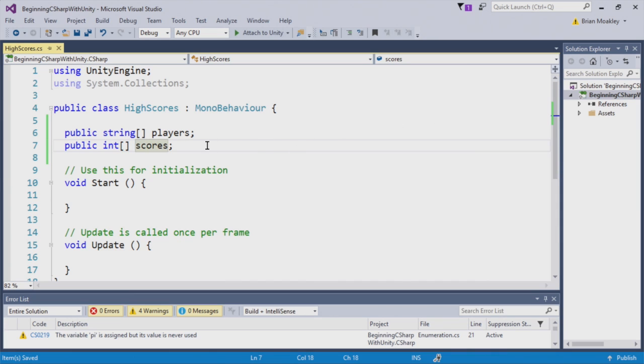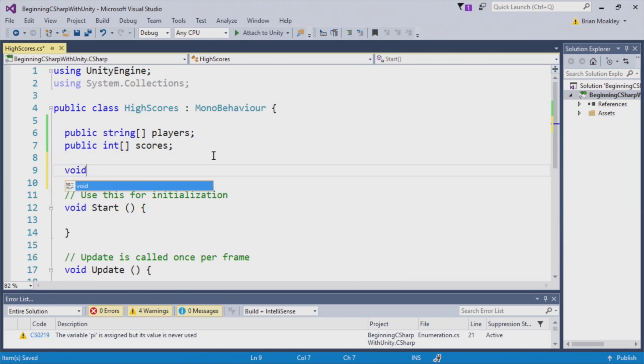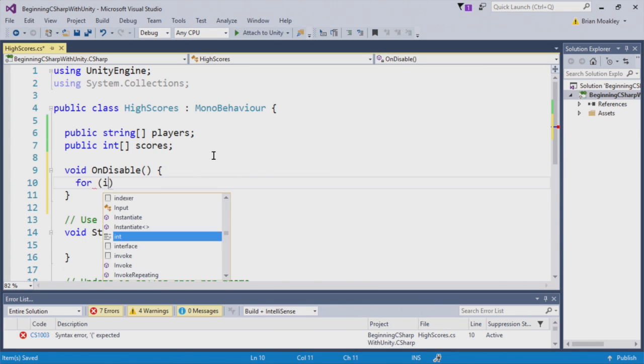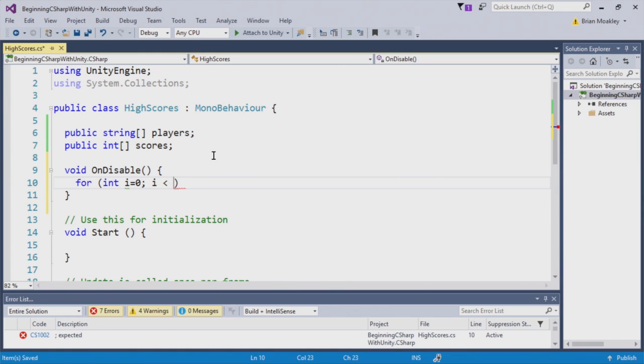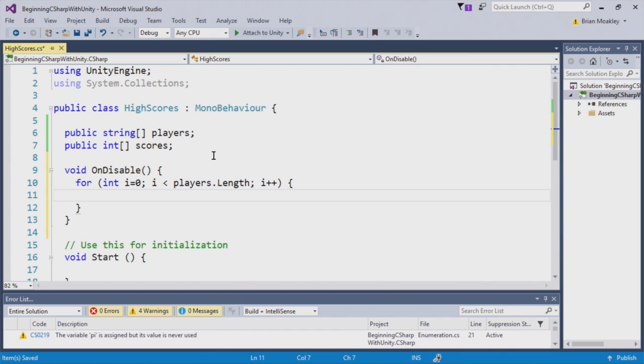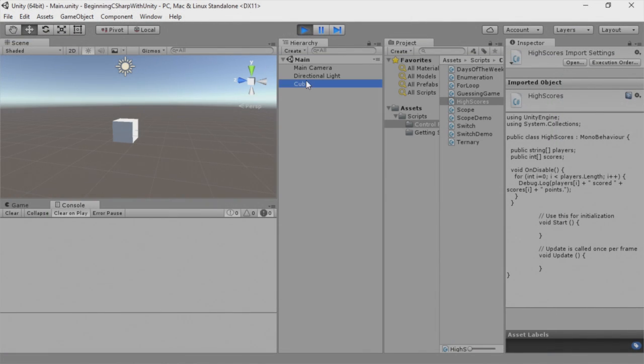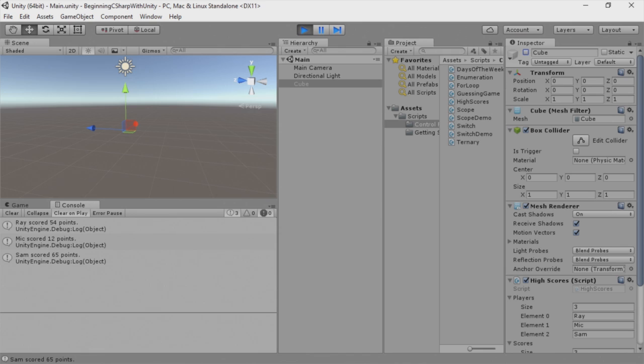We're going to return back to high scores here, and now we're going to print out the result. What we'll do is loop through the players, and we use the length property to do that. And now what we can do is just print out the result. And here we have the console open, and now we'll select our cube and disable it. And you can see we print out the names followed by the score.